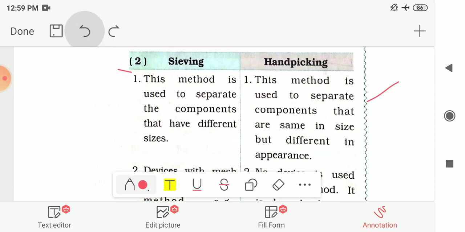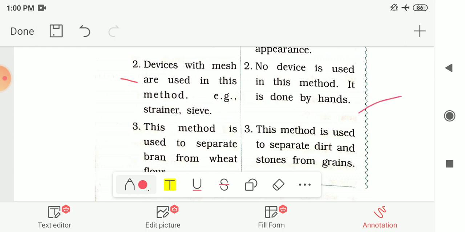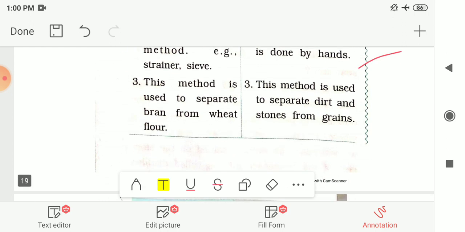Next point in this difference is devices with mesh are used in this method. Example, strainer and sieve. A device which has small holes according to the impurities, that kind of device is used for this sieving method. As example, strainer or sieve. Next, in hand picking, no device is used in this method. It is done by hands. We have to pick the impurities by our hand only. So in this method, no device is used for hand picking.